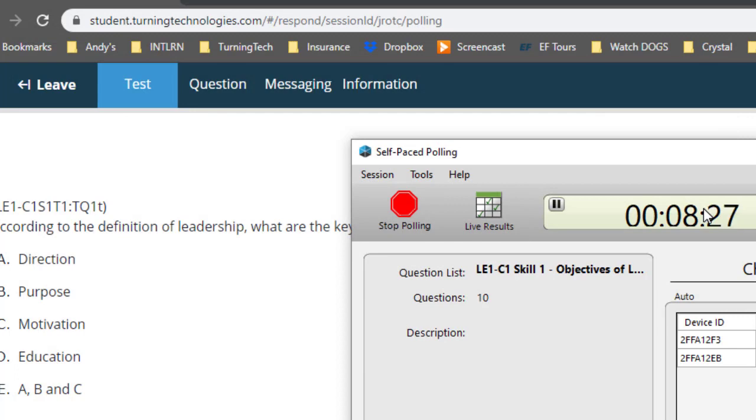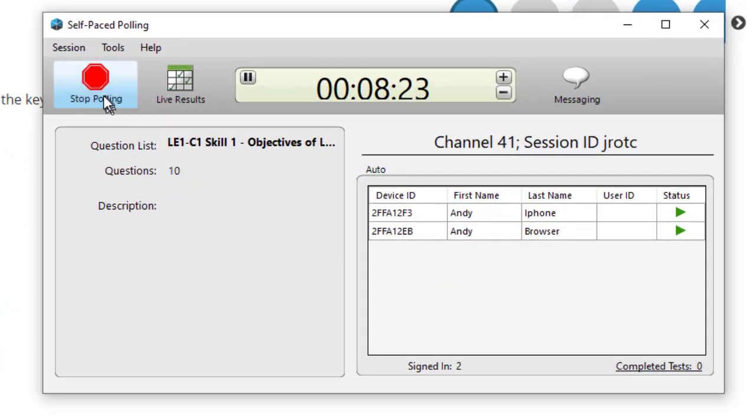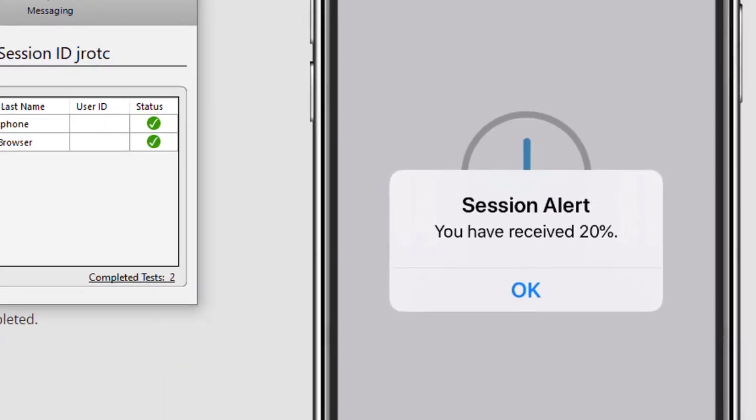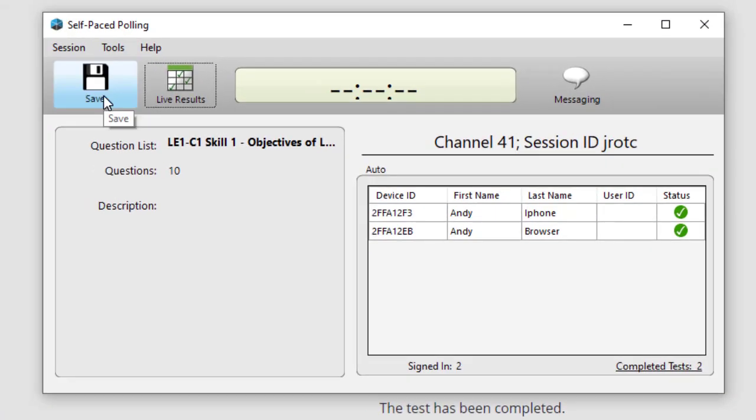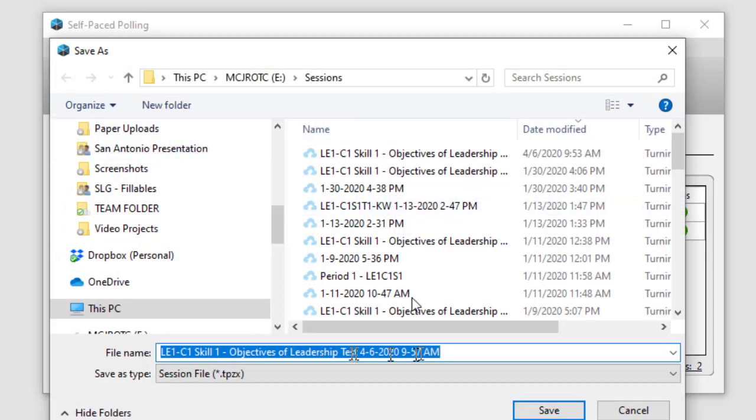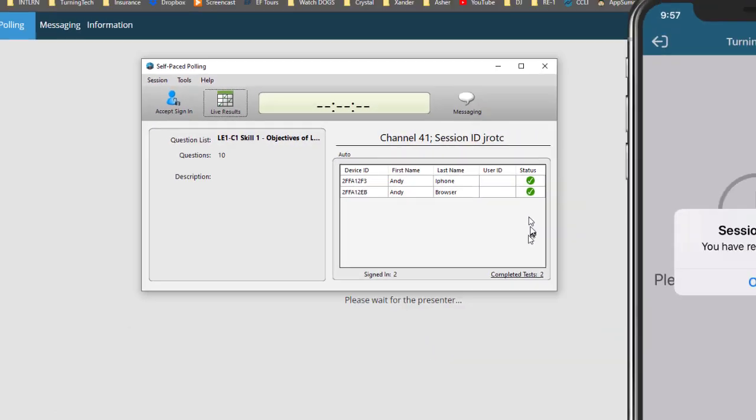Once the time expires or everyone has their answers in, you can click Stop Polling. As soon as students finish the test or the test is stopped, they'll see their percentage right here. On the teacher side, we can click Save, and then that session again goes into our Sessions folder.